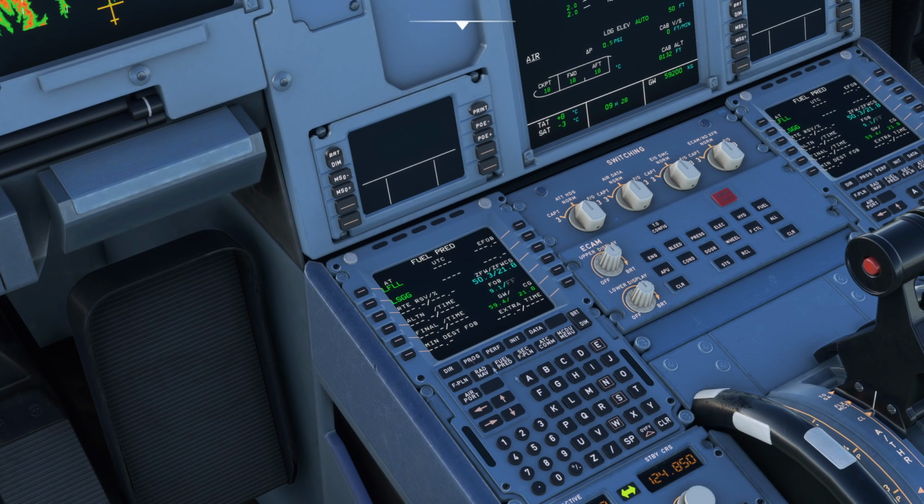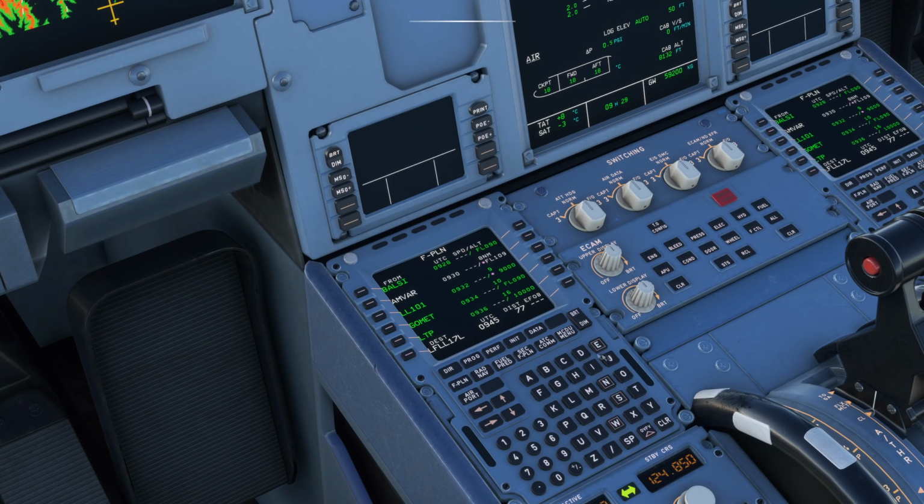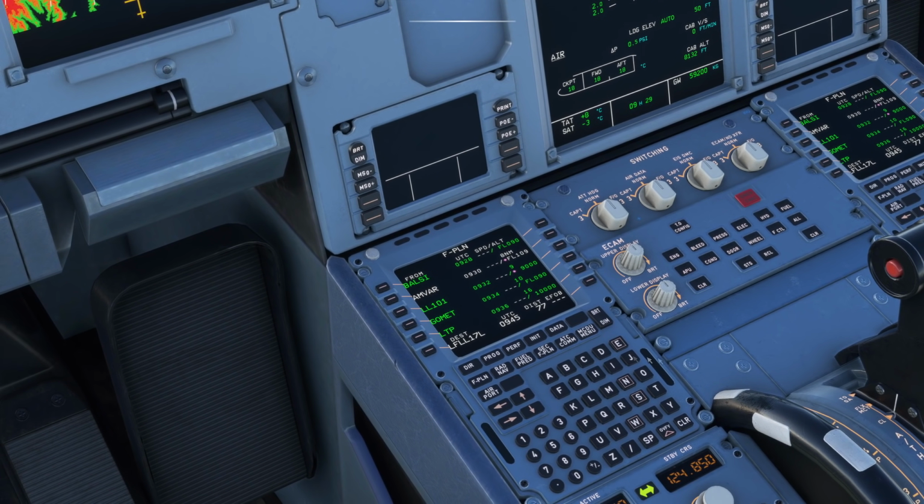So then in the fuel prediction page, I should be able to specify I want 1 ton of fuel to go to my alternates. But I think I needed to have done that on the ground in this mod for that to work. Secondary flight plan is not active at the moment. It does not work. Okay. So that is the MCDU pretty much ready to go.